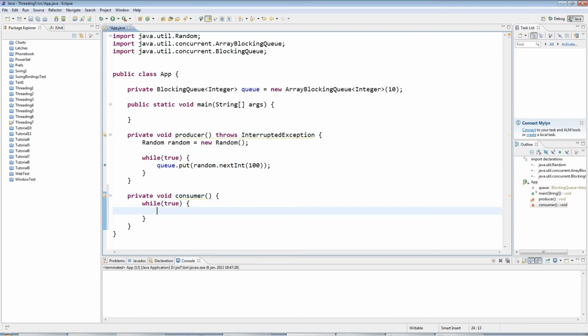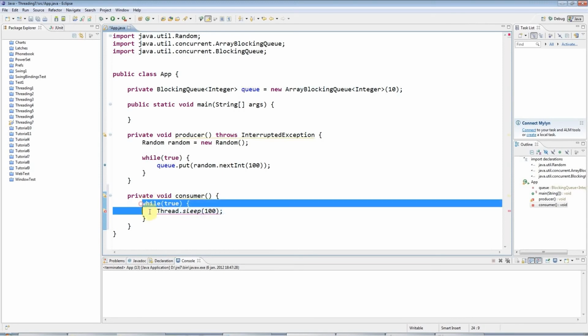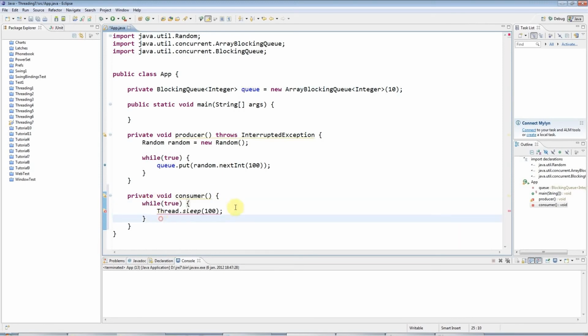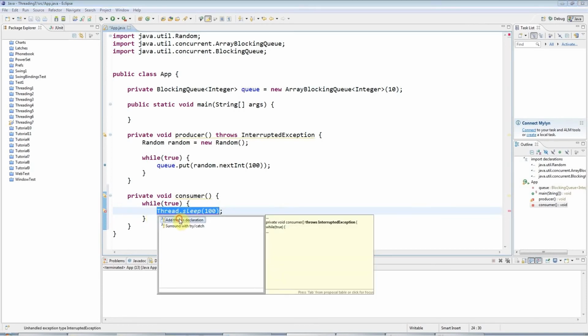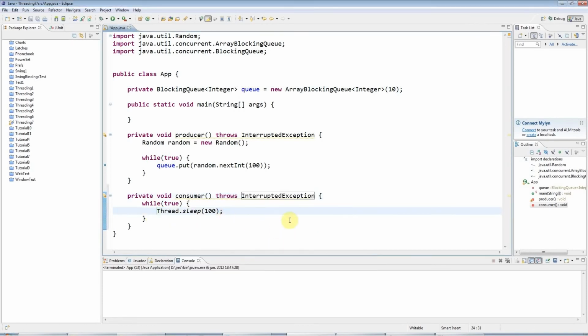And I want to only take integers off every once in a while. So let's, for a start, make it Thread.sleep for 100 milliseconds every time in this loop. So we'll have about 10 loops a second, and I'll throw the InterruptedException again.